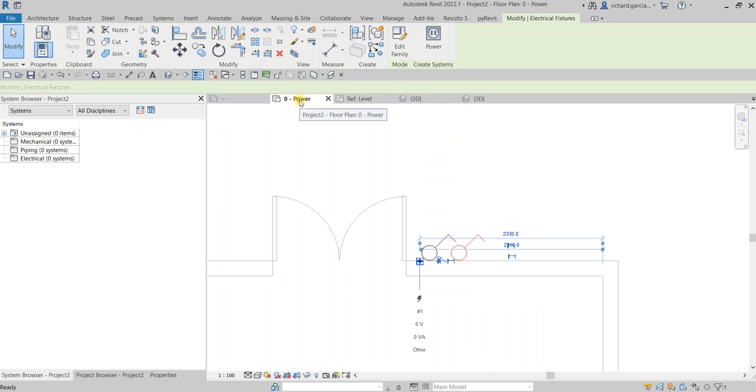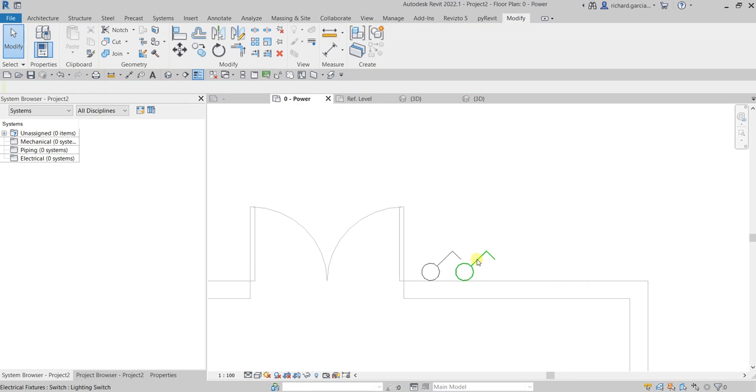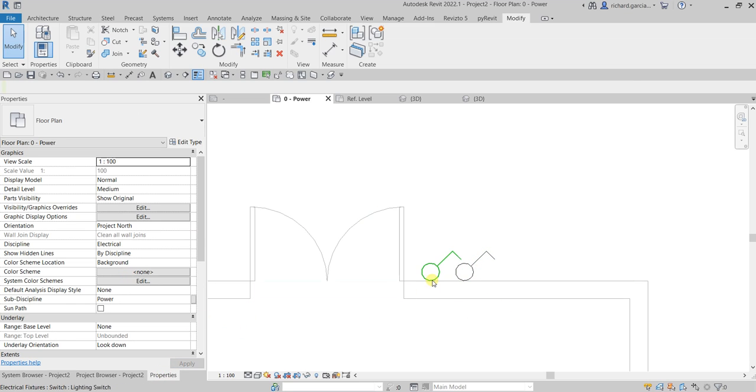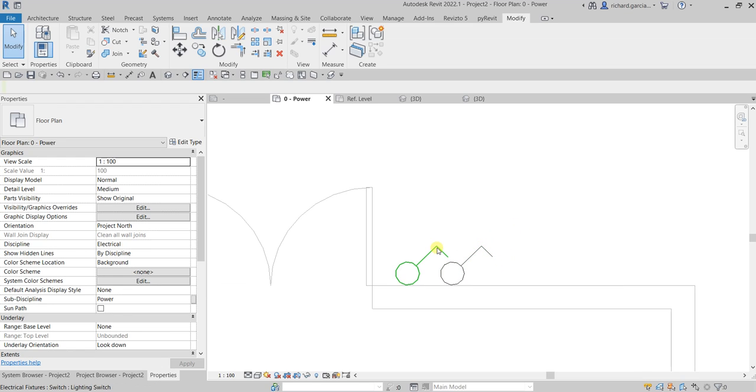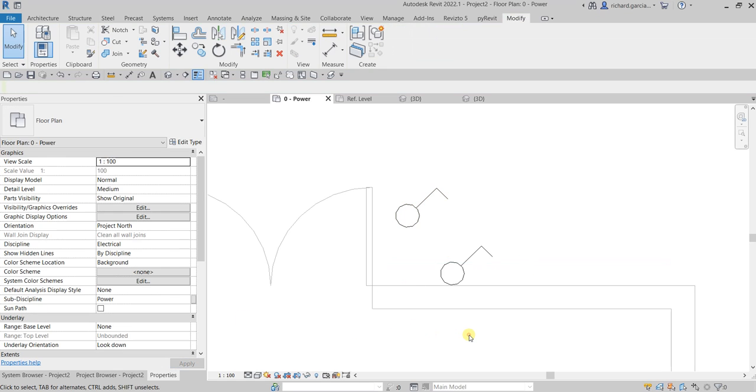So if I go to the floor plan, and there you go, see? Our label now here, or the symbol, is all tidy up, right? So you can change the offset. So let's try if this one can offset off the wall. So let's click this. Okay, this one, so about 500, for example. There you go, right? So you can do that one as well.